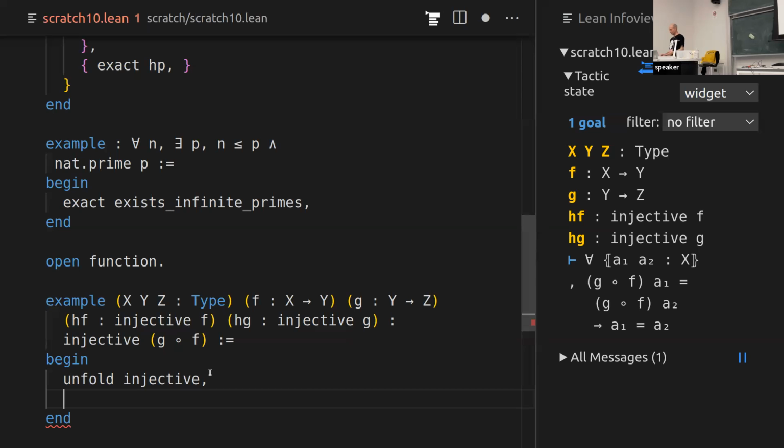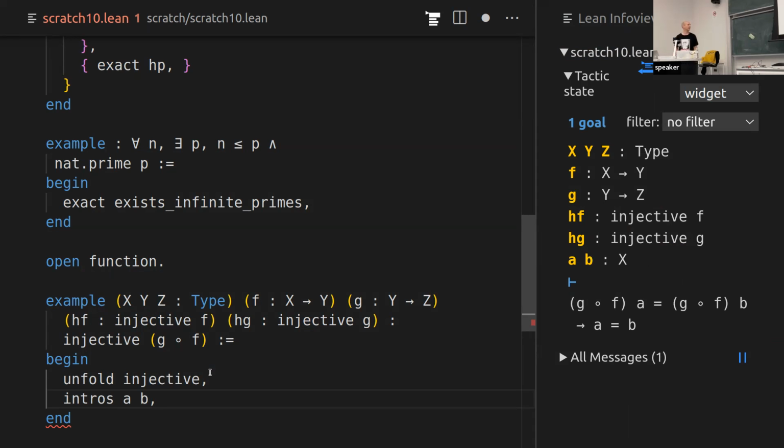So that means we can just, okay, let's intros A and B. Let A and B be elements of X. So A and B are now terms of type X or elements of the set X. Colon in type theory, B colon X means B is a term of type X. And this is the weird thing that you have to get your head around, right? A and B are data, right? They're elements of this set X.